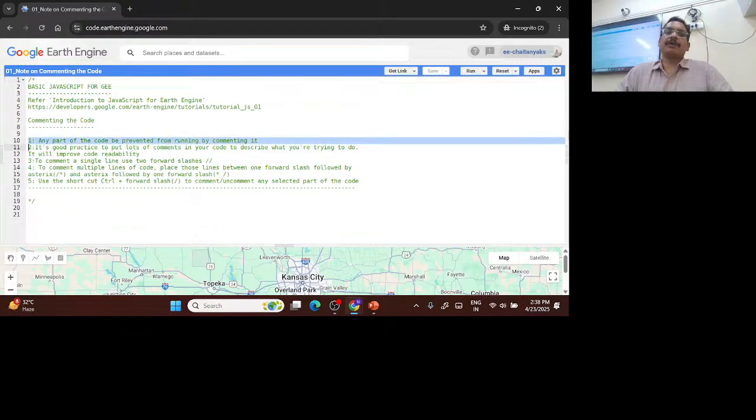So commenting, basically, why do we want to comment? We want to comment code because we want to prevent it from running. Suppose you have a big code, many lines of code, and you want to test line by line without executing it fully. So you can comment portions of it, then it will not be considered when you run it. It will ignore. Another purpose is to write a comment to describe the code, what any line does.